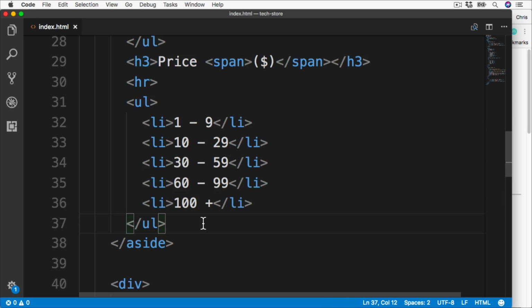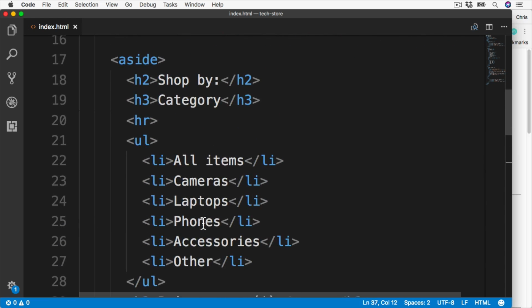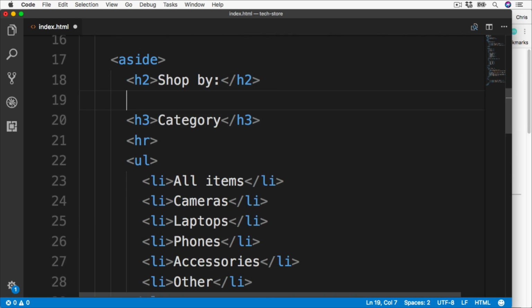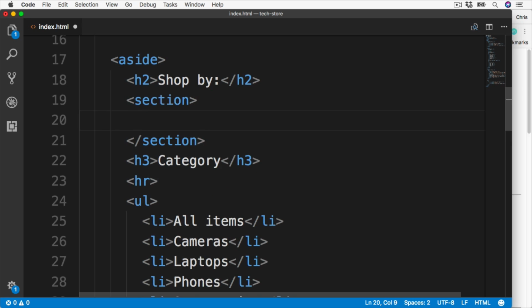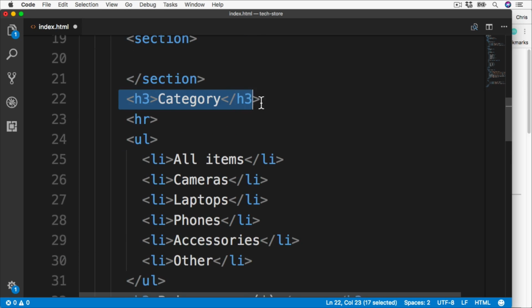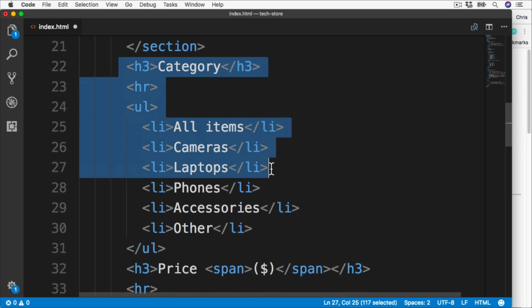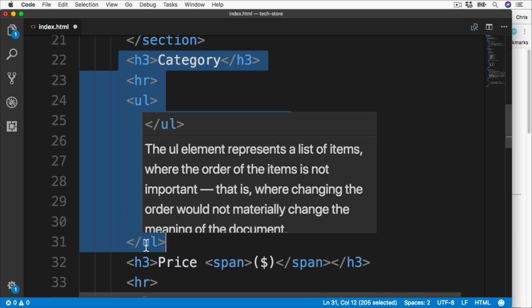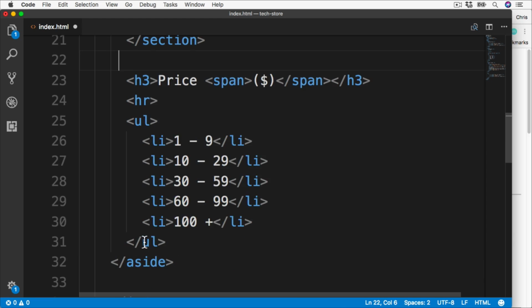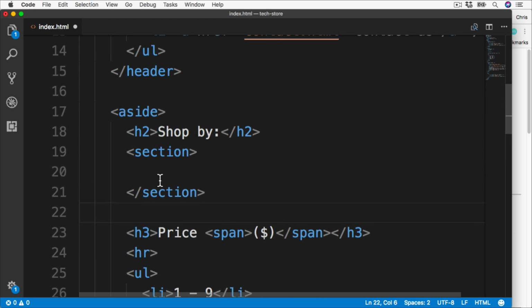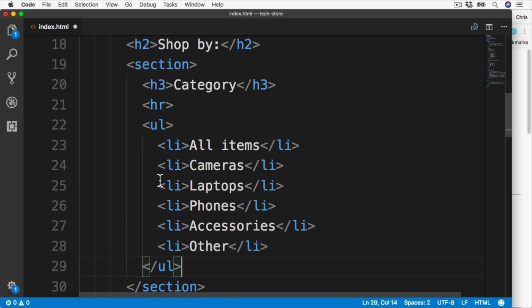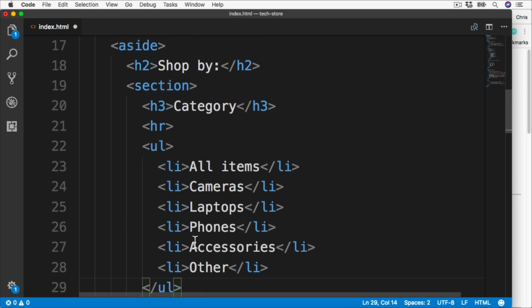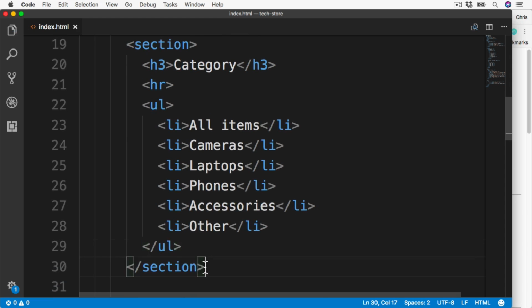I'm going to separate these by surrounding each with a section element. So just below shop by, let's add a section element. And then let's copy the level 3 heading of category. In fact, let's cut this out all the way down to the bottom of the unordered list. So Command or Control X to cut this out, and then we can place this inside of the section. So this is our first section here for the categories.